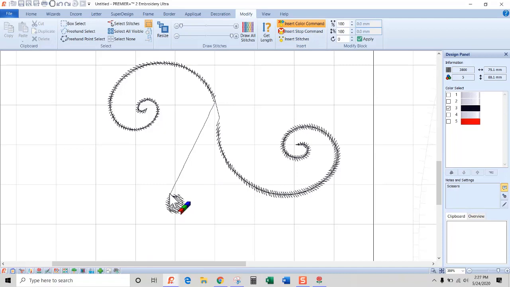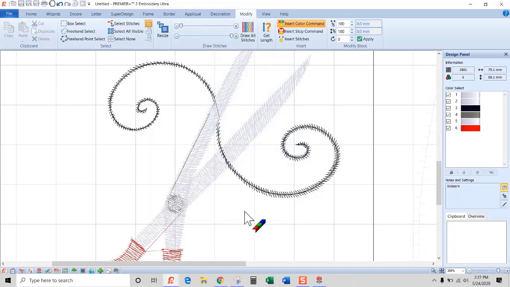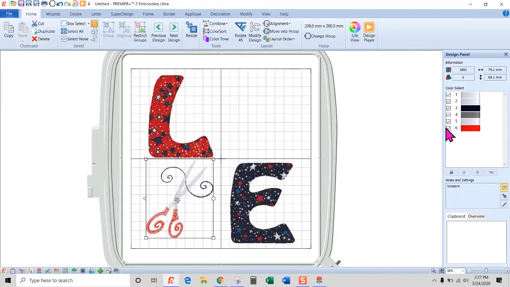And I'm going to come down here and pick on Insert Color command. And I'm going to actually change that to maybe the dark gray rather than the black or the navy blue. So we're going to do okay. So now I have a new color that's in there, and I can now come back home. And I now have a new color that's been added in my list of colors. And these will get color sorted later. This one has to be done last because it actually goes over the top.